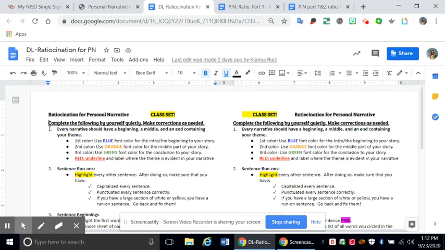So step 1 says every narrative should have a beginning, a middle, and an end containing your theme. So we're going to use 4 colors. The first color we're using is blue, and we are going to create our introduction. We're just going to change our font color for our introduction to blue. Again, I am going to be showing you.